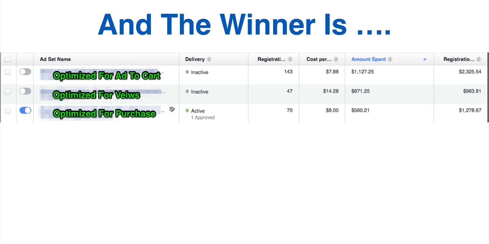It's a great ROI. Now, this little split test right here is not always guaranteed to turn out like this. There have been many cases where it's been completely backwards and the view content worked the best. But typically, you'll see that the purchase and the add to cart will perform better than optimizing for clicks or views. And you can see a clear distinction between the quality of the people that the ad's targeting based off of the ad spend versus the actual revenue I generated.